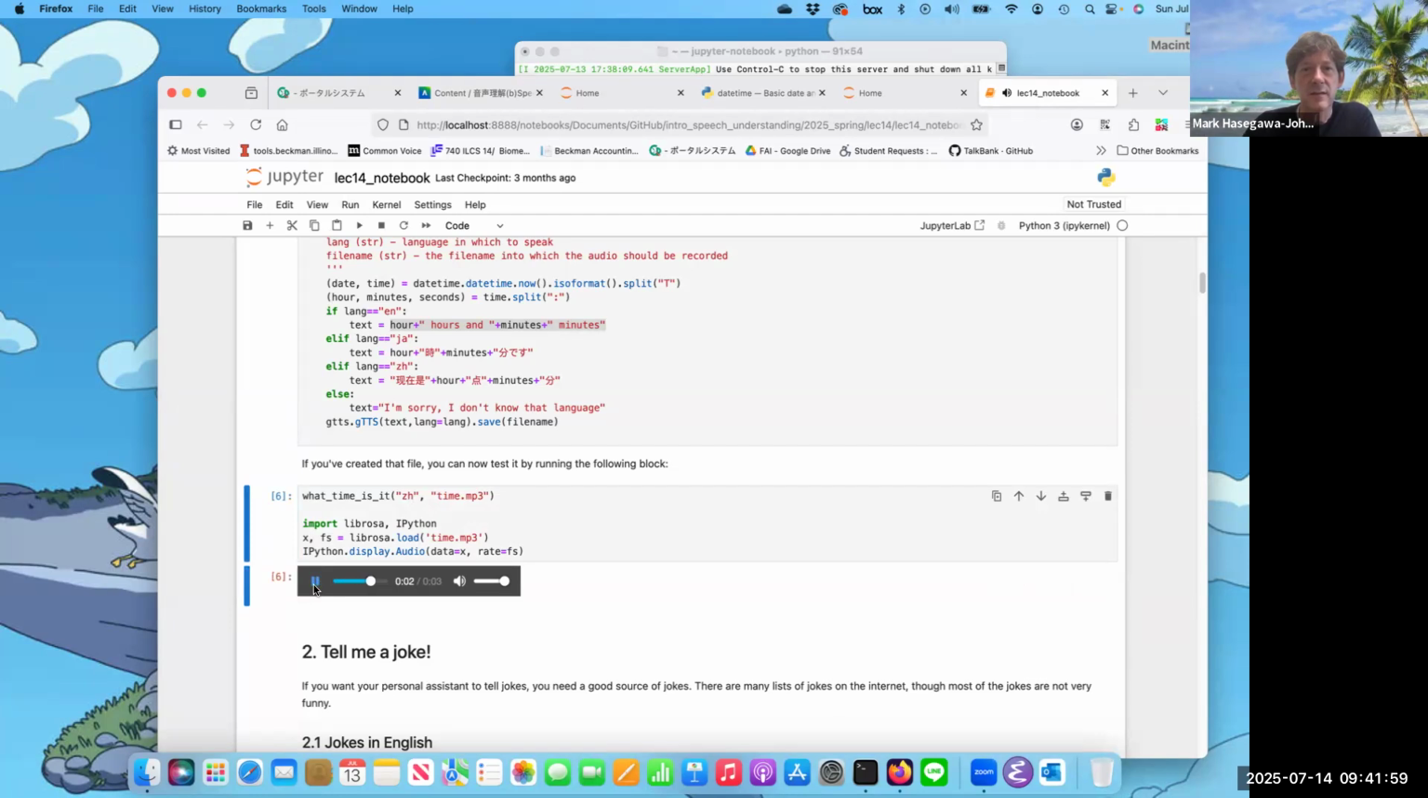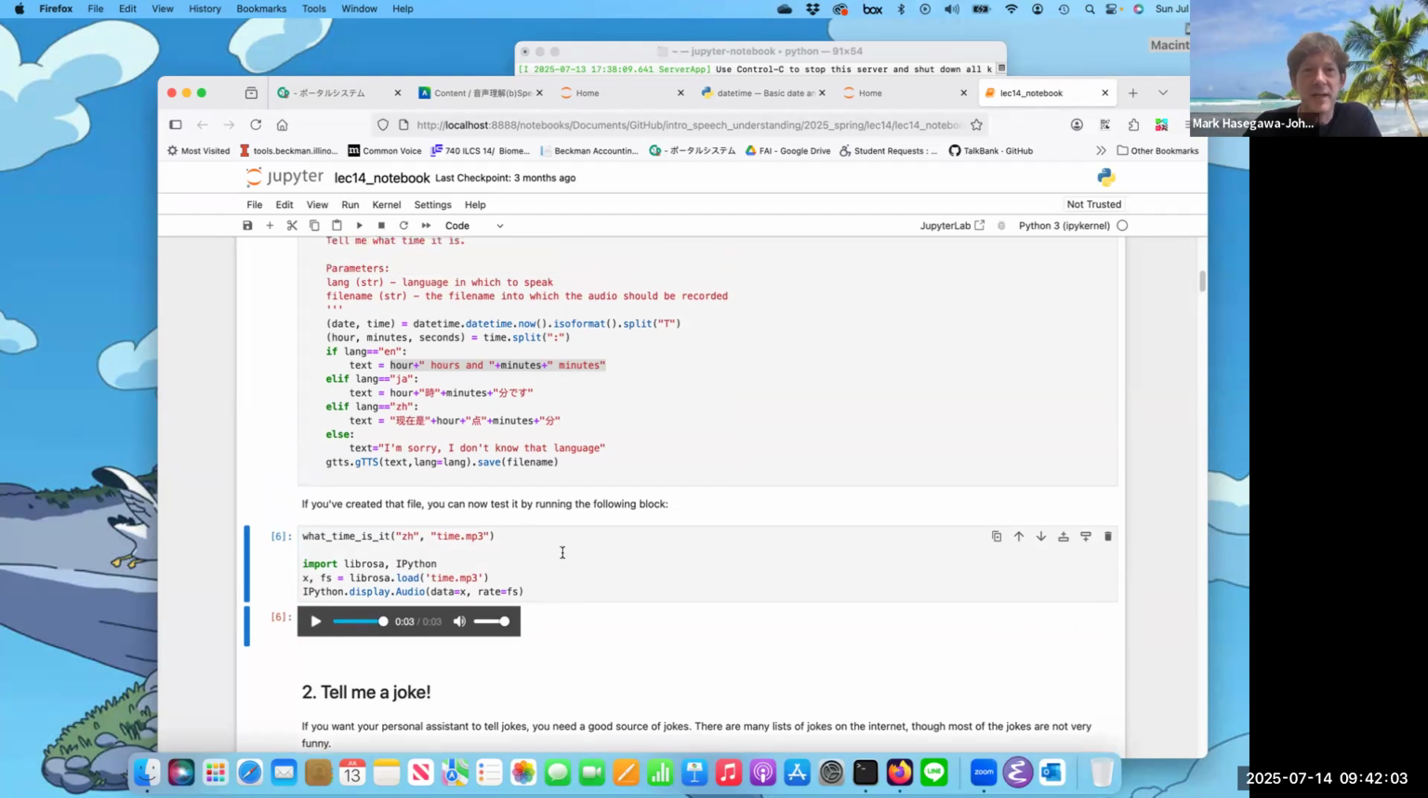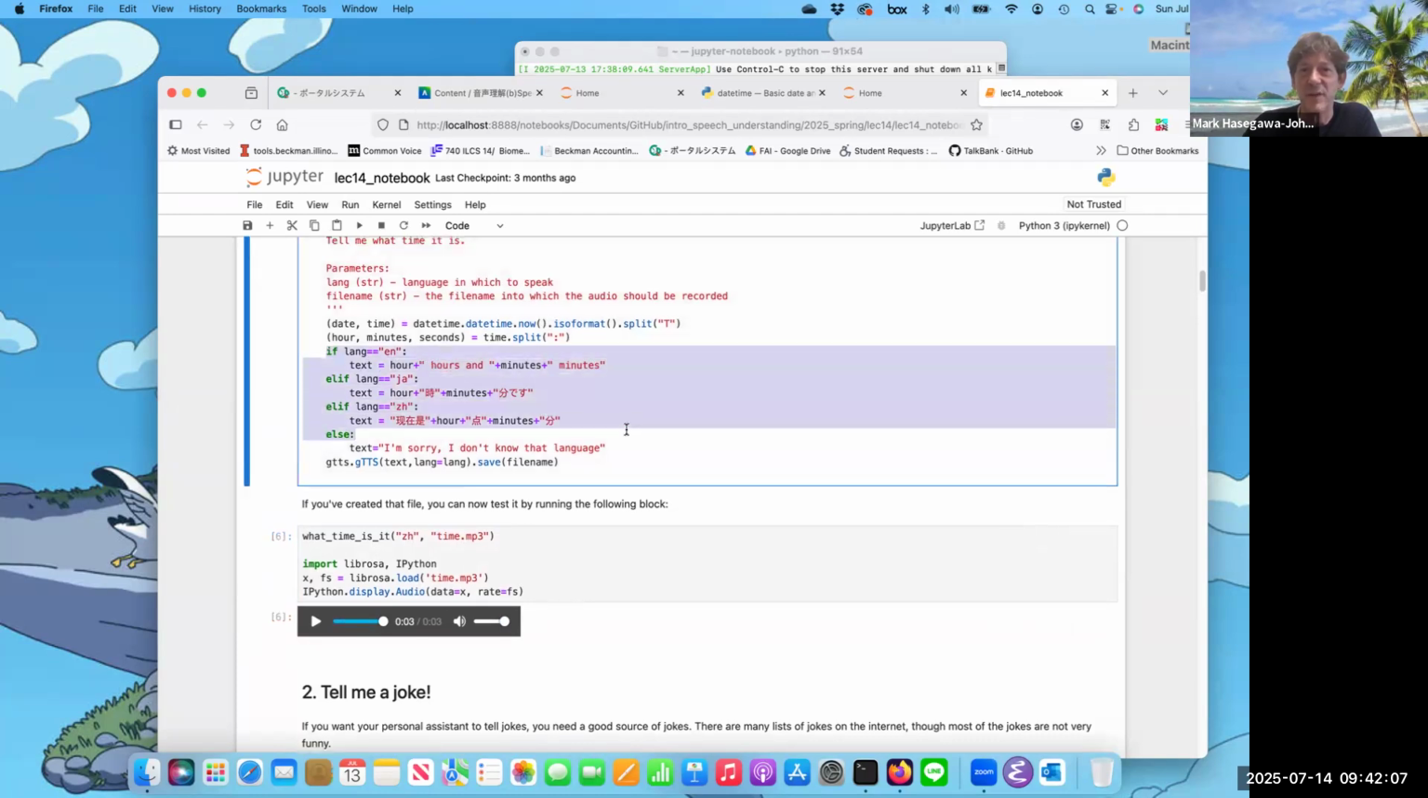So it'll give me the time back in English, Japanese, or Chinese just because of this if, then, elif statement, right? I've specified what to do if the language is English, Japanese, or Chinese. I haven't specified what to do in case of any other language. So these are the only three languages that my AI knows how to respond to.